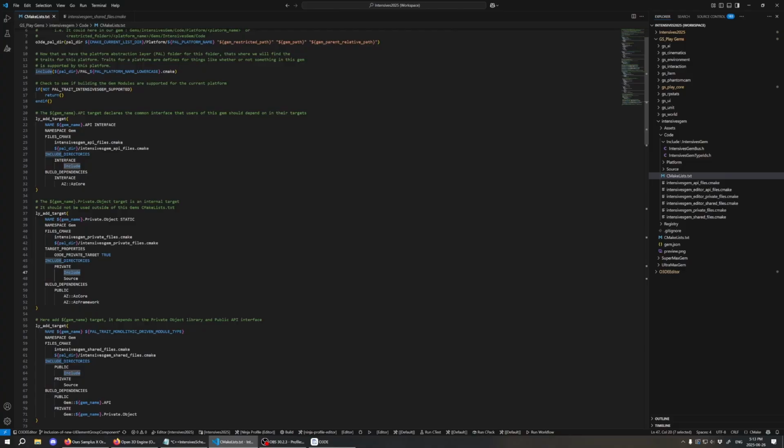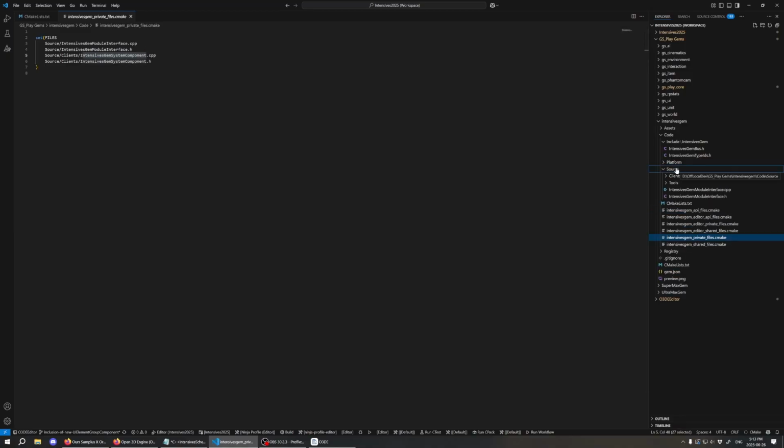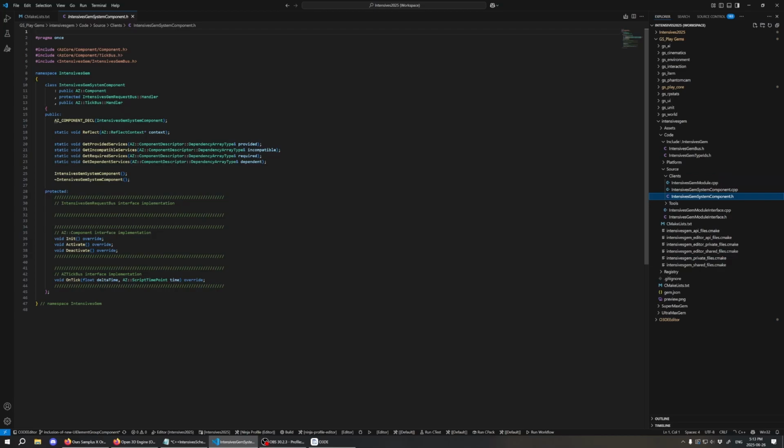What this means is, when you're making a private file, intensive gem system component, let's look at it. Go to source, because this is where the actual programming is. Source clients, intensive gem system component. When we click on it, it has this include here. We're going to get back to this, but it says intensive gem, and then gem bus. We were talking about it earlier.